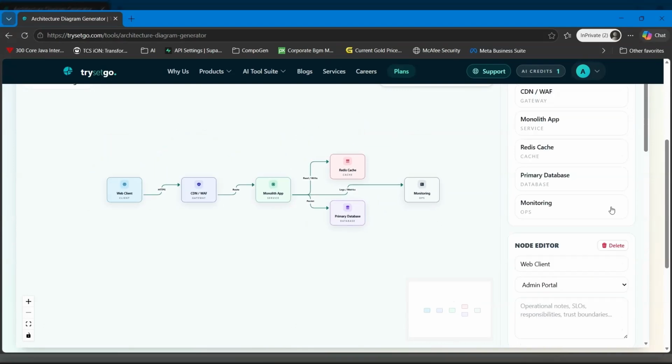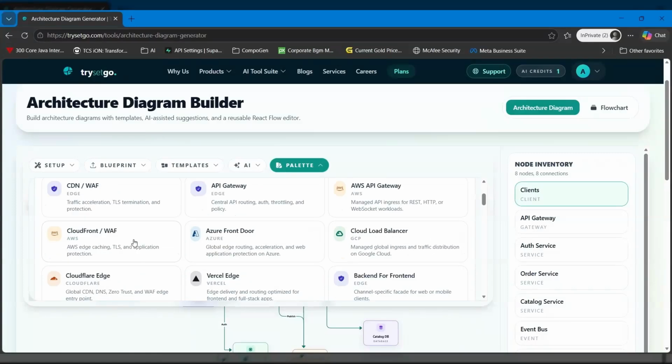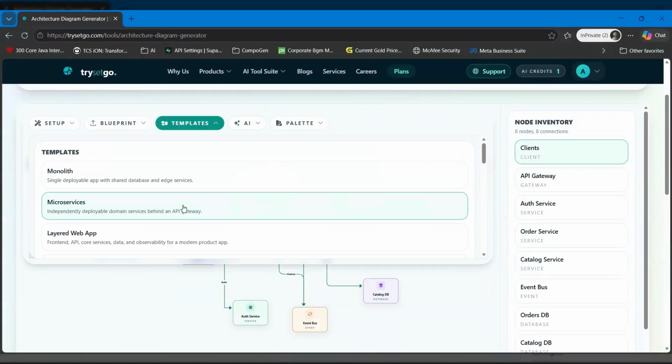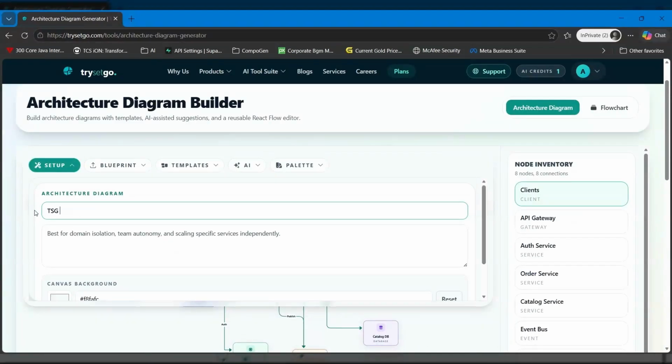You can adjust the blocks and design your own layout manually using a variety of palettes. It also includes ready-to-use templates that cover common architecture patterns. Simply choose one that fits your needs and customize it.